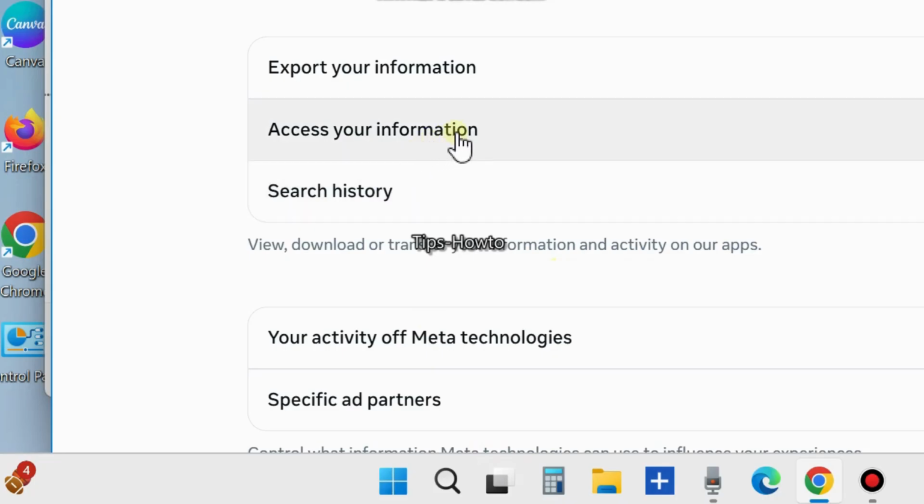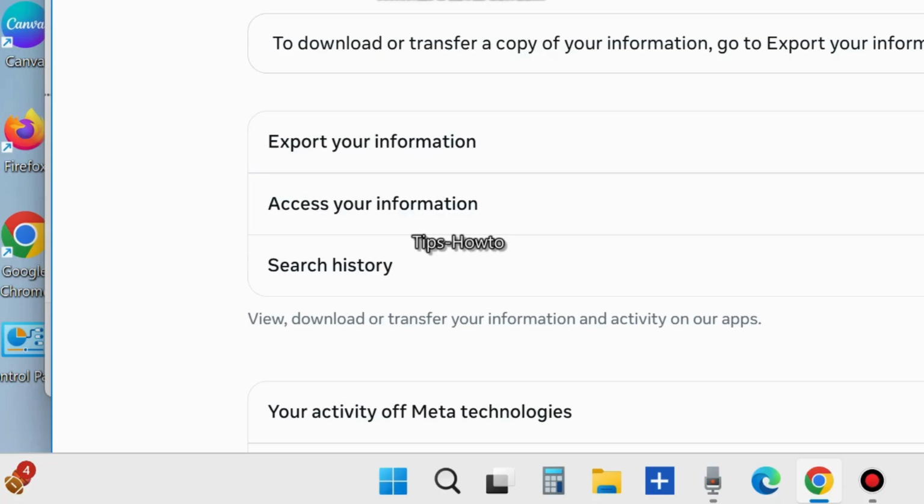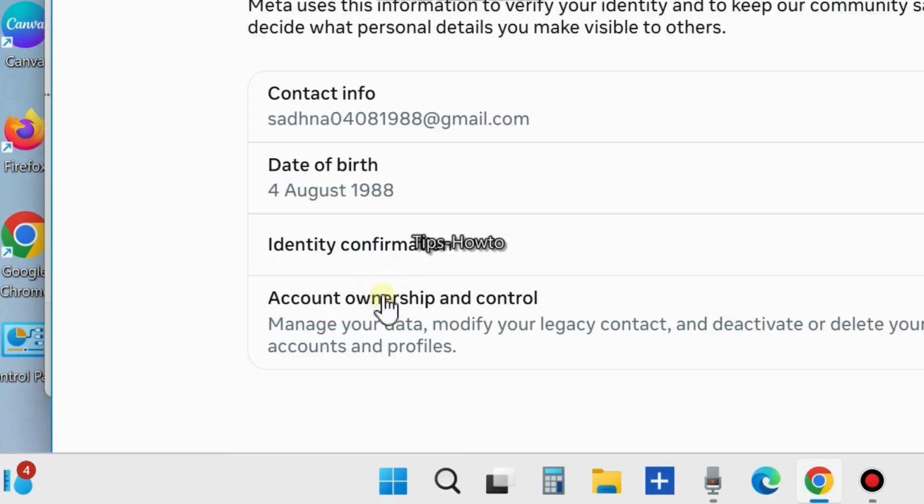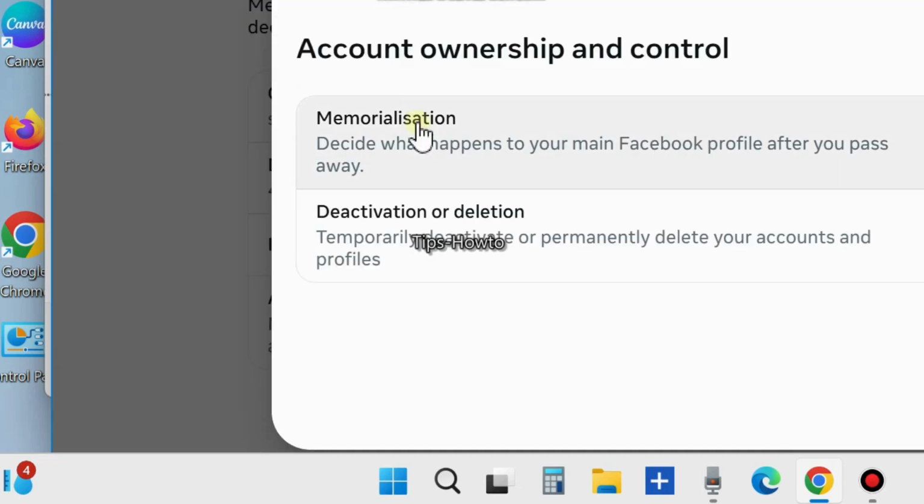but the account deletion option is not available here, so simply go back to this settings page, go back and choose personal details. Here you will find the account ownership and control option. Click on it. Here you will find two options, memorialization and deactivation or deletion. So choose deactivation or deletion. Temporarily deactivate or permanently delete your accounts and profiles. Click on it.